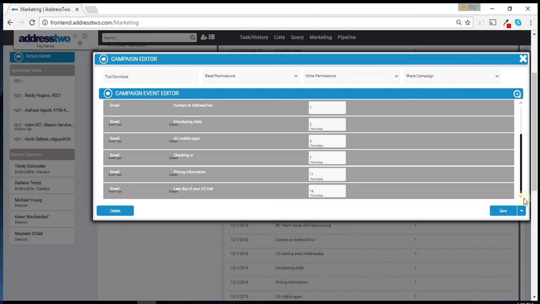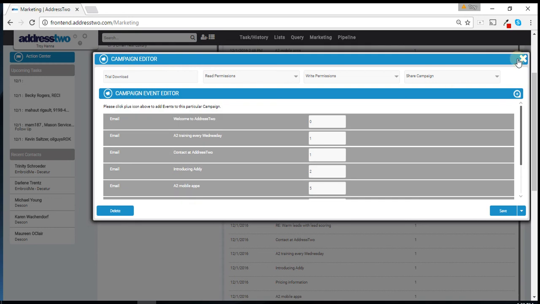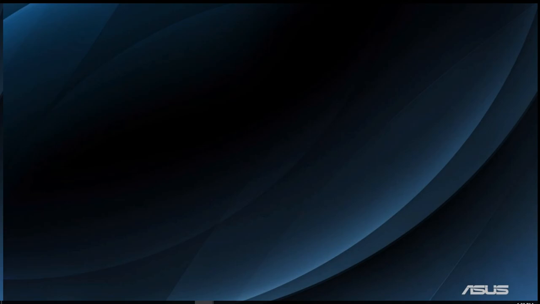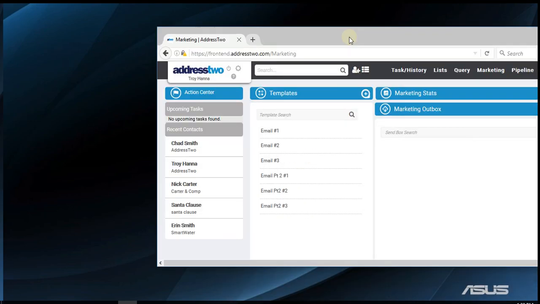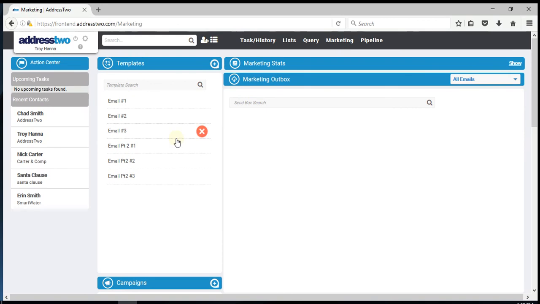So in today's video, I want to cover how to create this campaign. I'm going to pull up my test account here. So here you'll see I have two campaign templates saved. I have email number 1, 2, and 3, and then email part 2, number 1, 2, and 3. These are two separate campaigns.